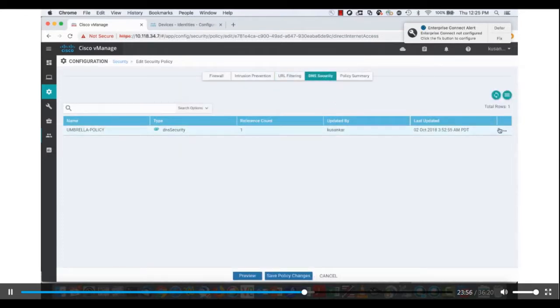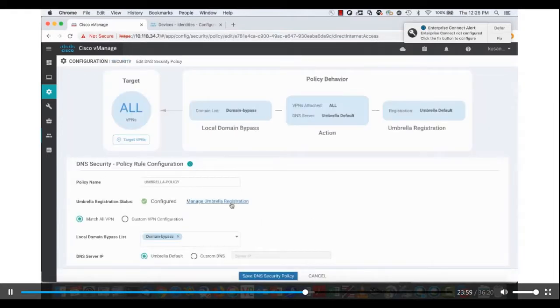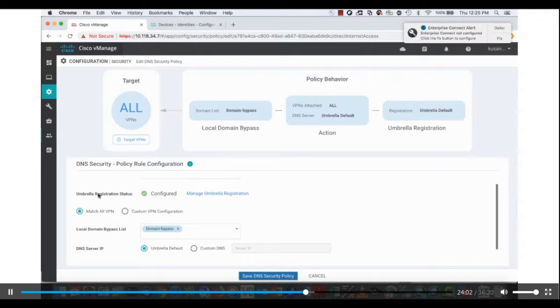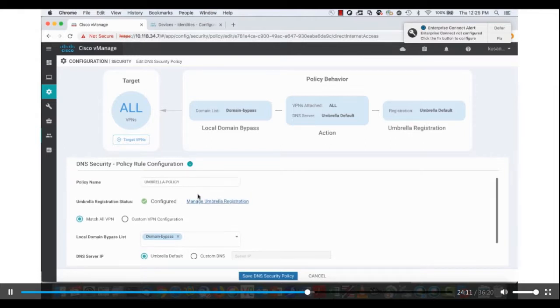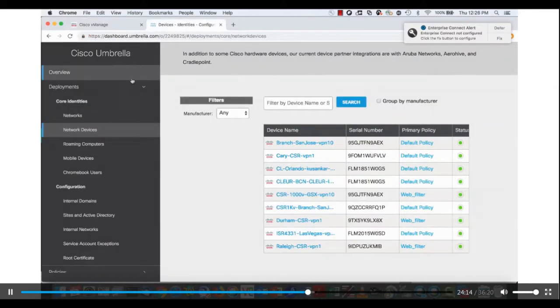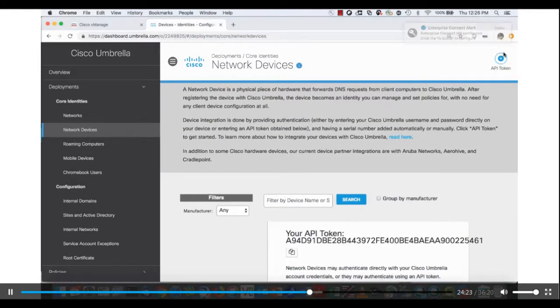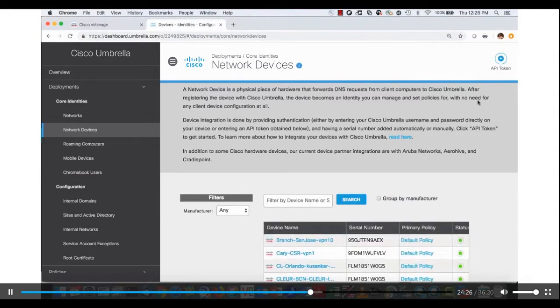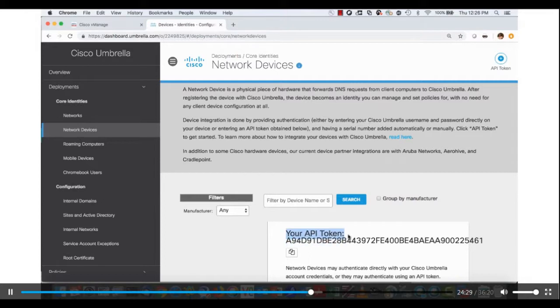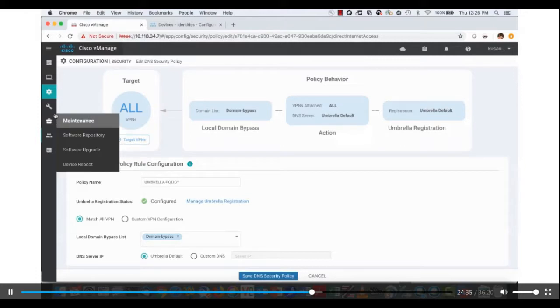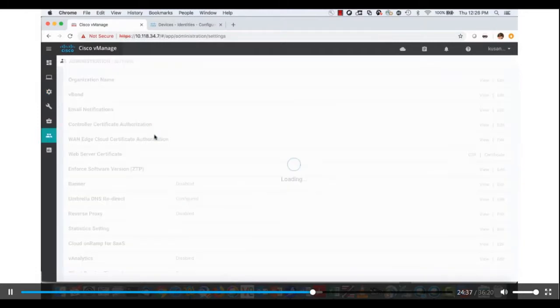And for DNS security, let's go ahead and edit that. Here, as you see here, the Umbrella registration status already shows configured. The reason for it to show configured is that once the Umbrella subscription has been purchased, once you log into the Umbrella portal, you could look up on the very top, you will see an API token. This API token is a long string of numbers that needs to be simply copied and pasted one time on the vManage settings screen, as you see here.